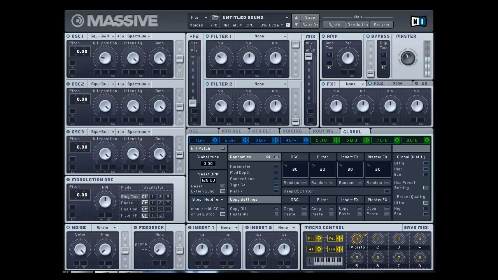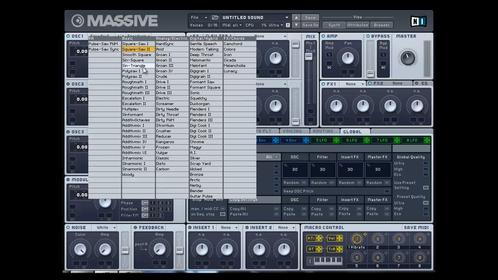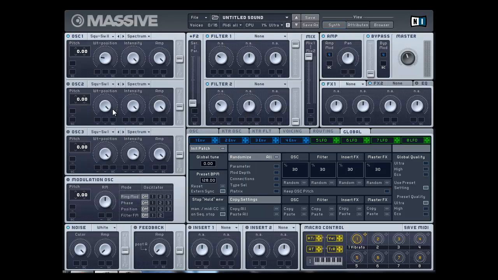So, more squarey. As you can hear, it's more squarey. Slowly getting more sawy. And now it sounds more like a saw. So, any of those knobs, especially the ones that have, you know, these 1, 2, 3, 4, 5, by turning it over, you get the other sound.